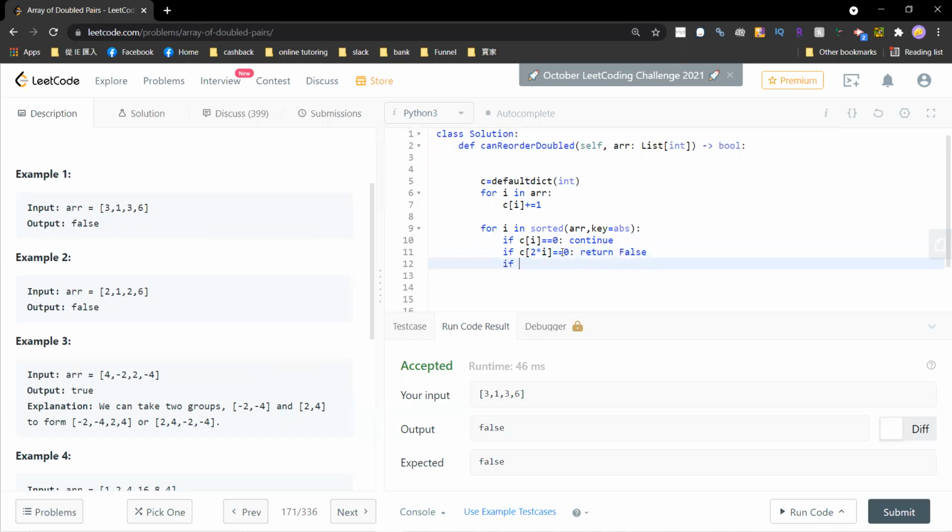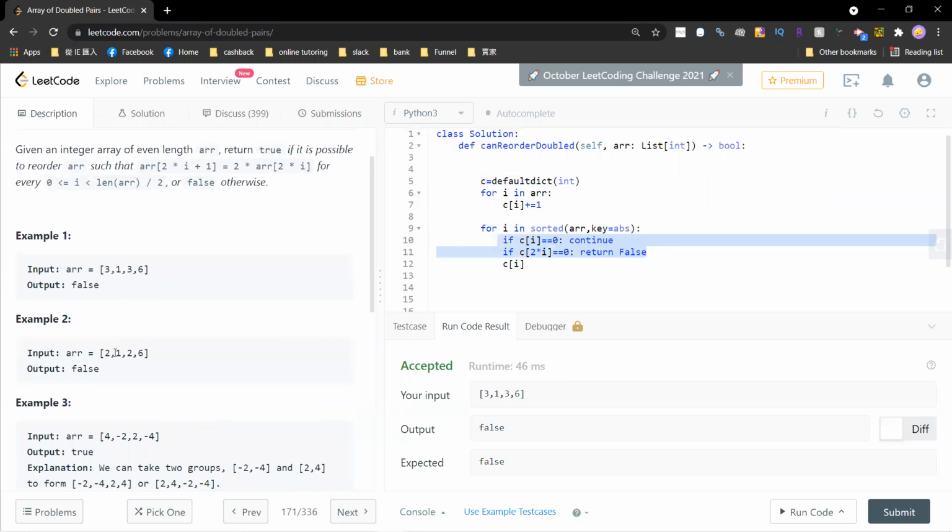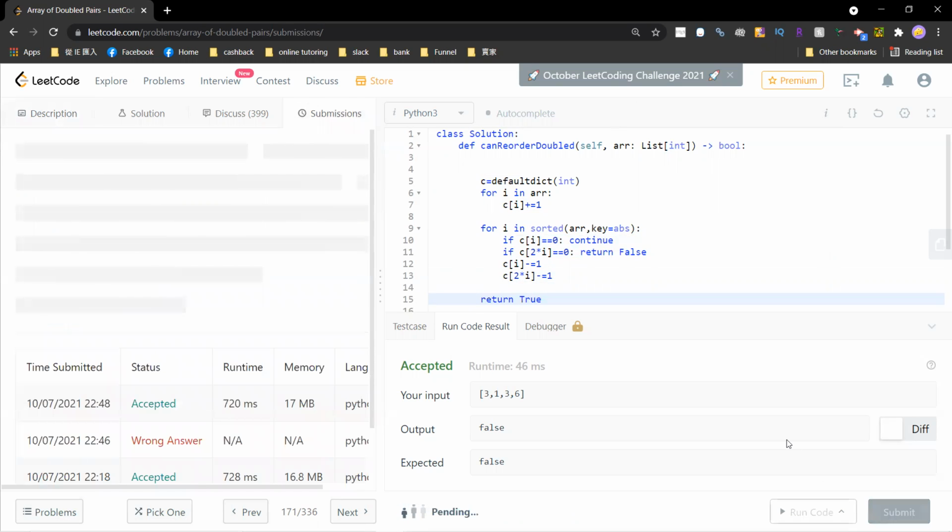Otherwise, that means it passed the first test. So for example, this 1 and 2 pair passes this test, then C of i should minus 1, and C of 2i should minus 1. If you pass all tests, then return true. Okay, now let's submit.